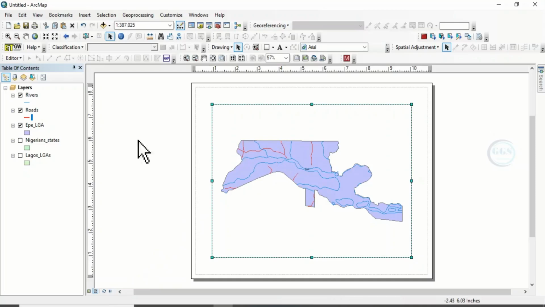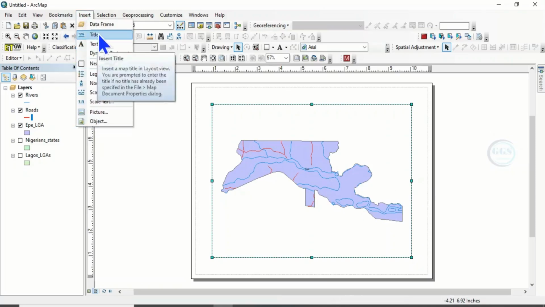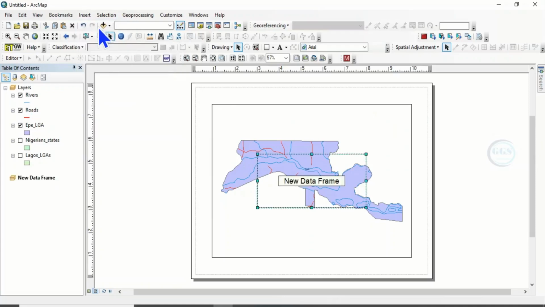Yes, we have it in layout. However, we want an inset map, or the map that is showing Nigeria, showing Lagos State, then the map showing Lagos State, showing our study area Ekpe. To do that, come to insert, click on data frame. So a new data frame has been inserted.